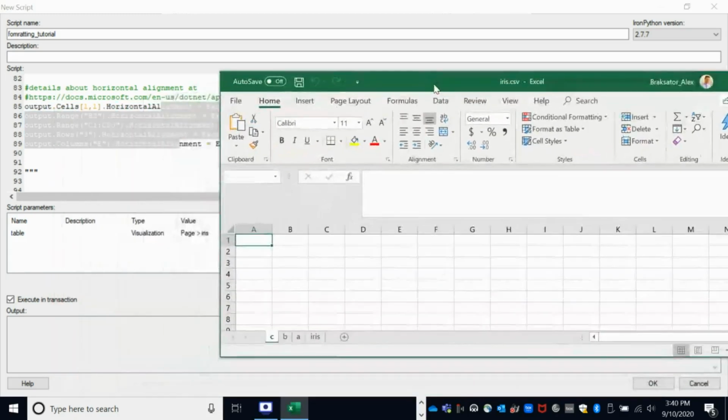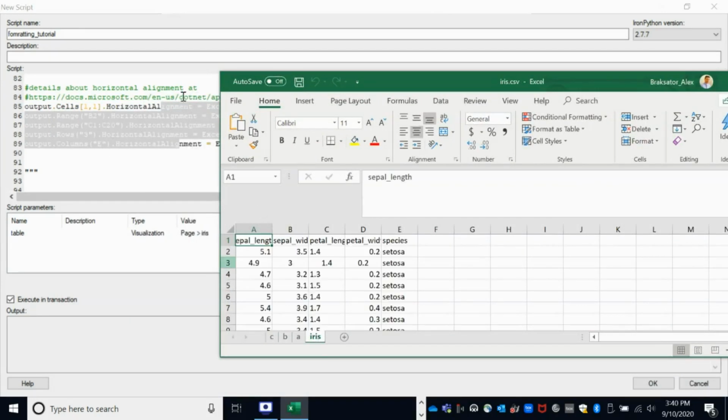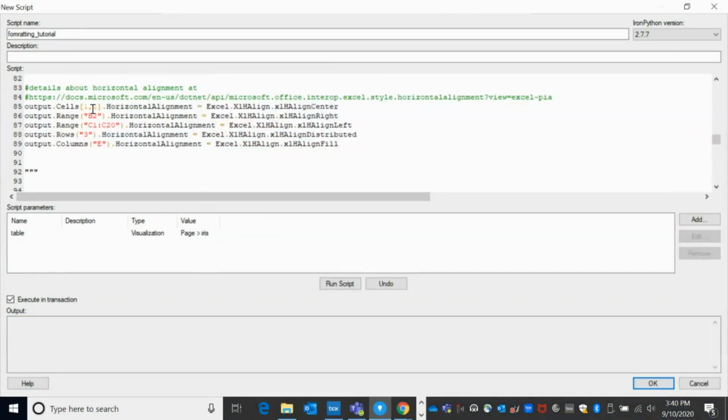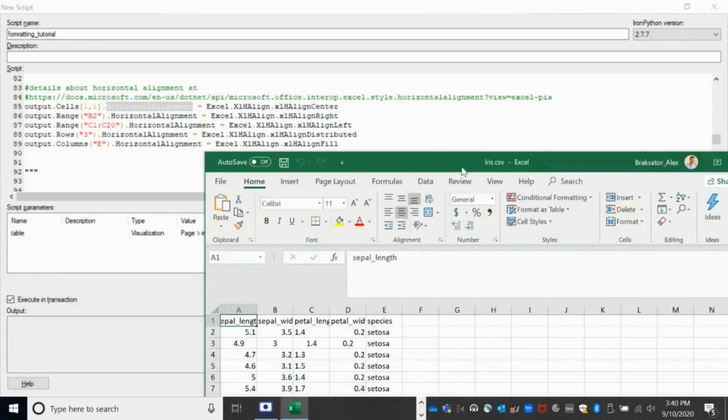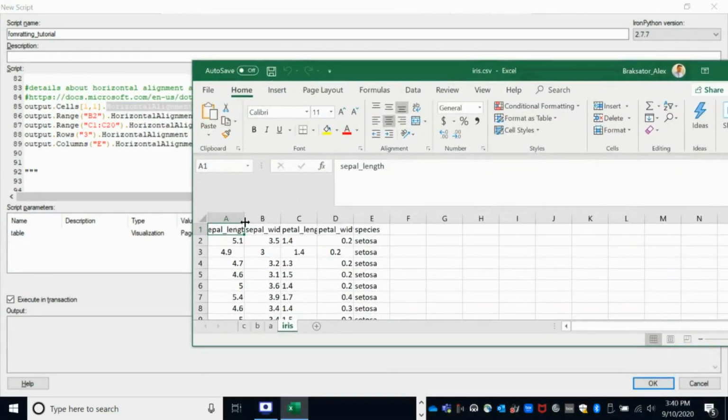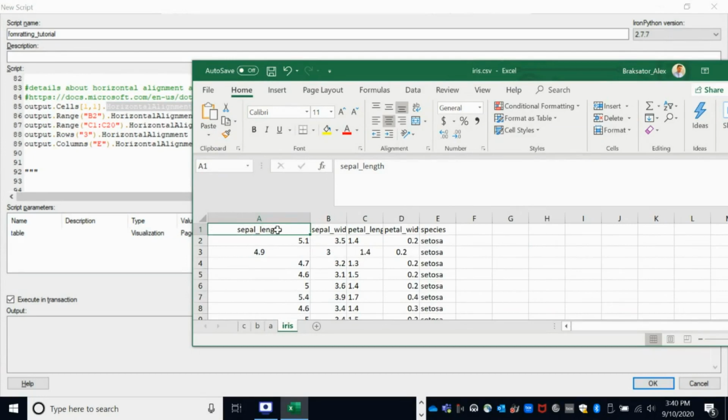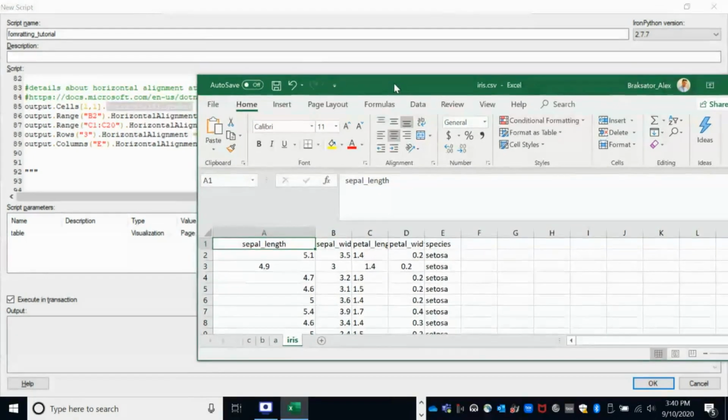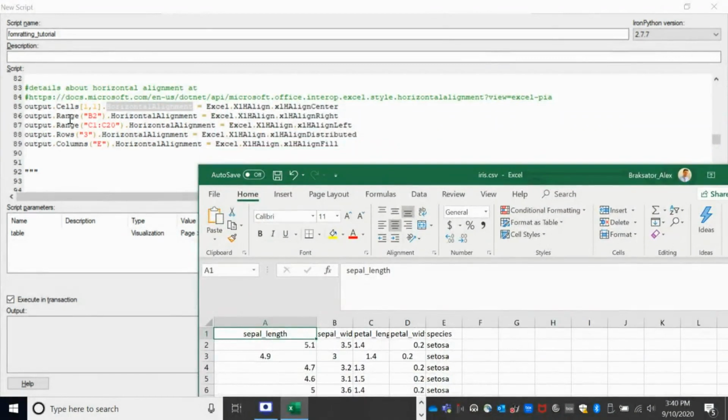And so you can see that the first line of code takes cell position 1, 1, accesses its horizontal alignment and sets it equal to center. So that's why this cell right here, sepal length, is centered in row 1. That's one way to access the range: to use the sheet name .cells and do the index locator, and it's a 1-based index, no 0-based here.